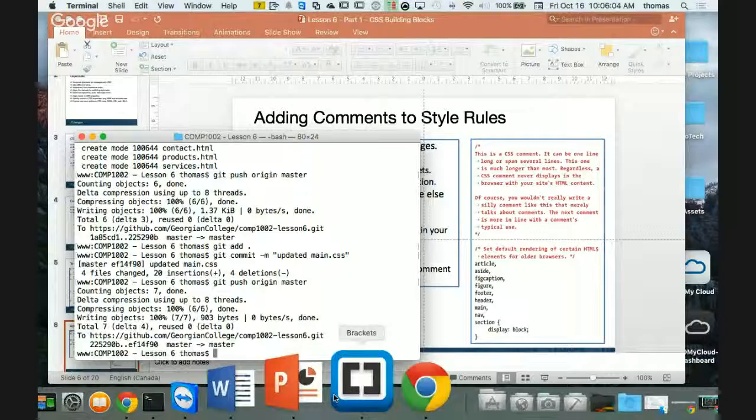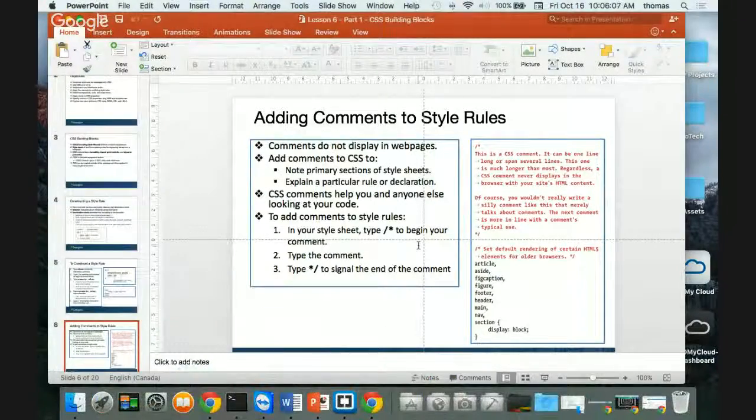Okay, let's get back to this. So that's how you do comments, and that's why you do comments, to kind of give an idea of what this section is all about. Here's some examples of the stuff they do. They've added here, if you notice, in the PowerPoint, article, aside, caption, figure, all this kind of stuff has display block, and we'll talk about what display block means in a future session, right?